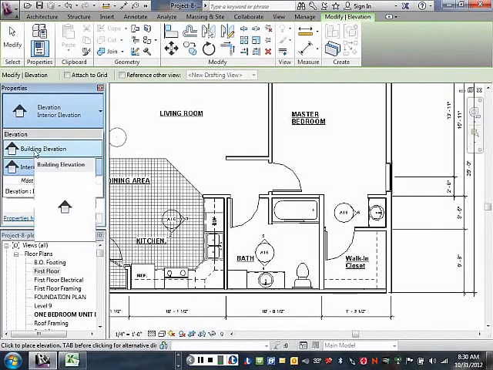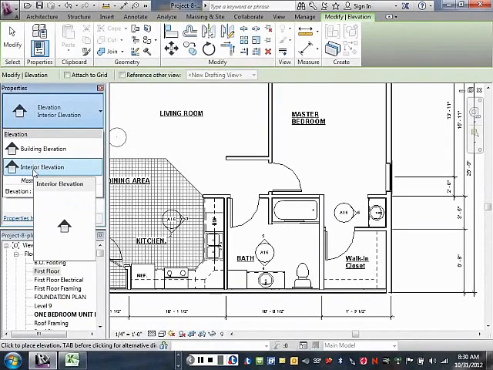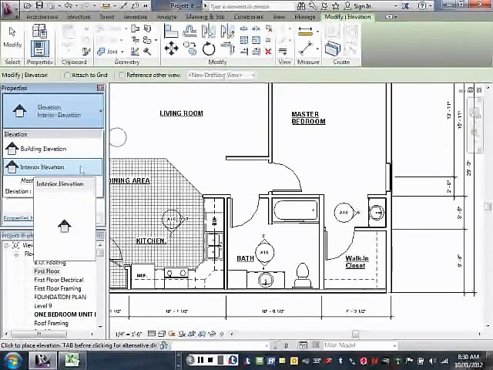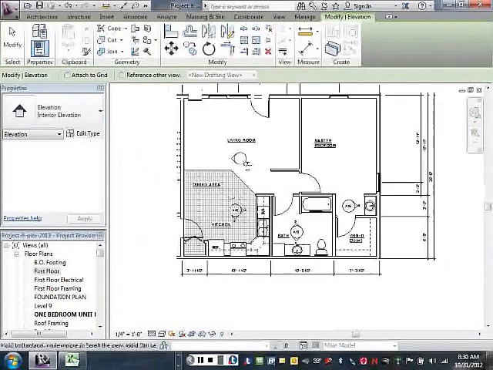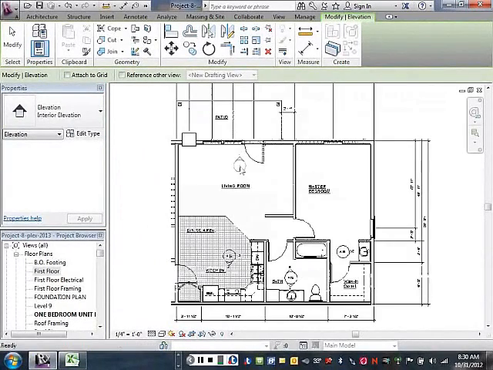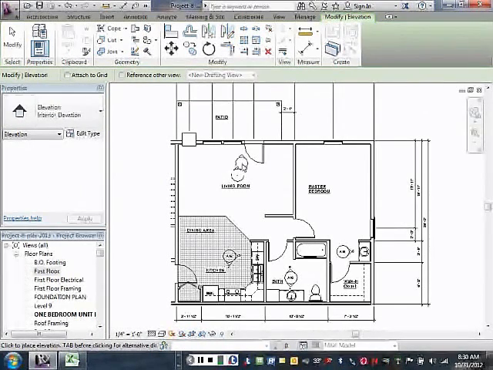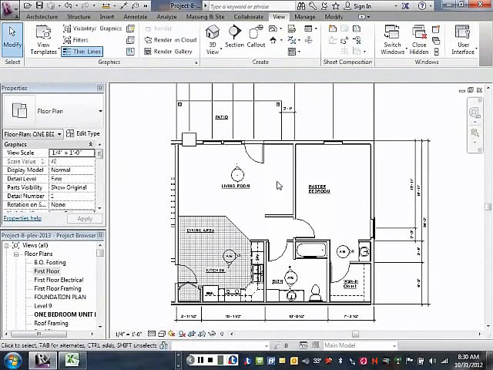The building elevations are the exterior views of the building. The interior elevations are the obviously interior elevations. So we're going to click interior elevations, and then you'll see that you have this elevation bubble on your cursor. Okay, I'm just going to stick one in my living room here just to show you. If I click this one, I want to point it toward where I want to look. If I click that one, it'll put that one in.